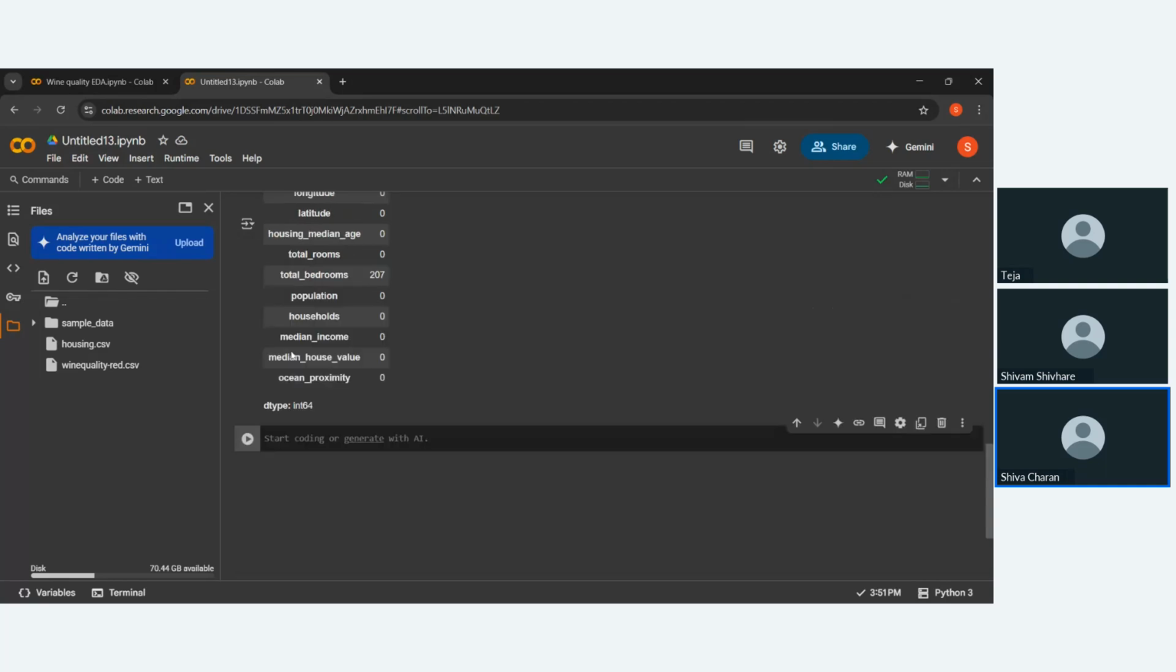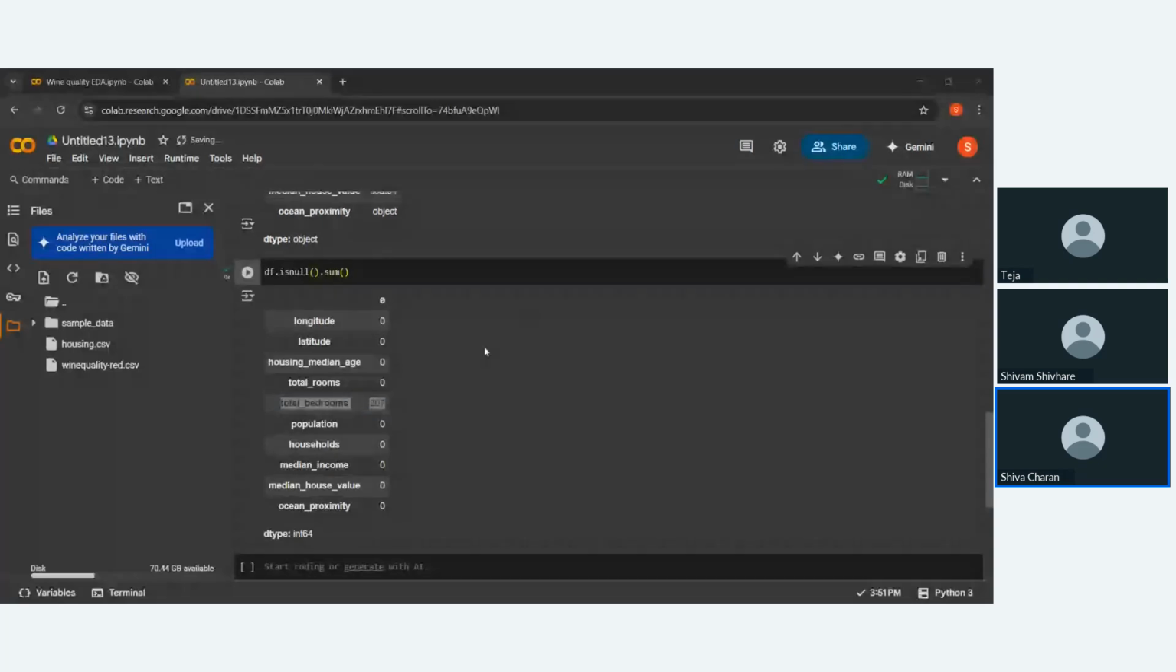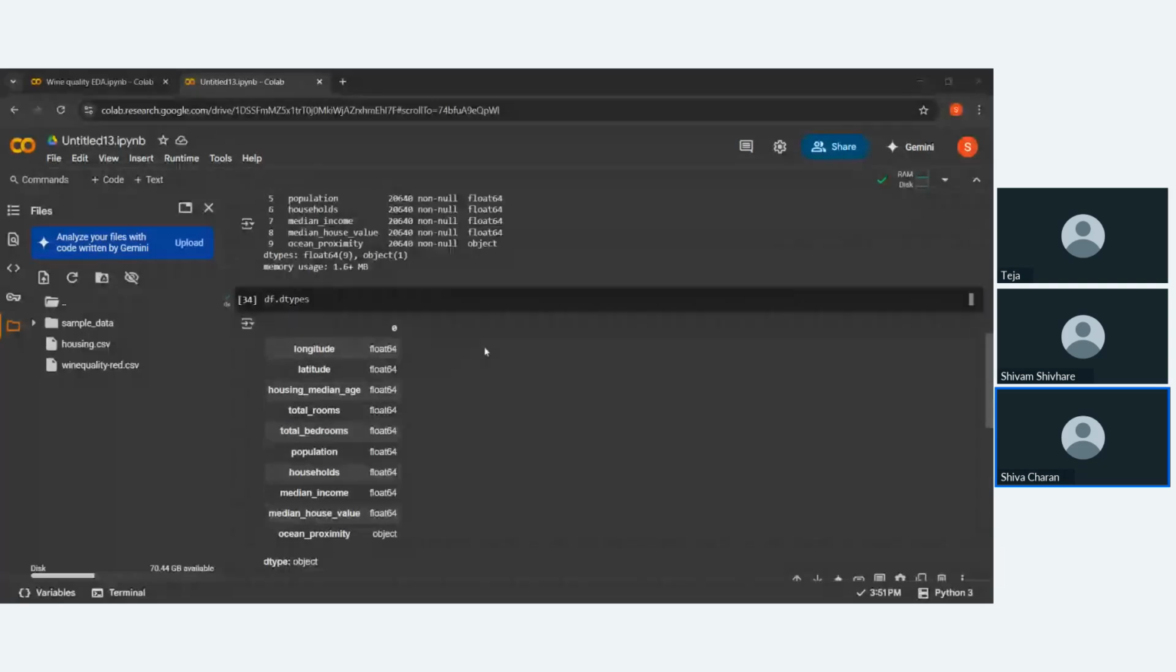So there are no null values in longitude, latitude, housing median age, total rooms, population, households, median income, median house value, or ocean proximity. But the total bedrooms column is having 207 null values. Okay, now fine. 207 null values we are having.